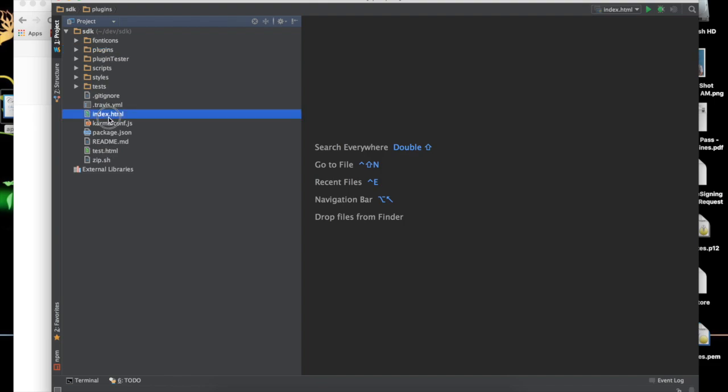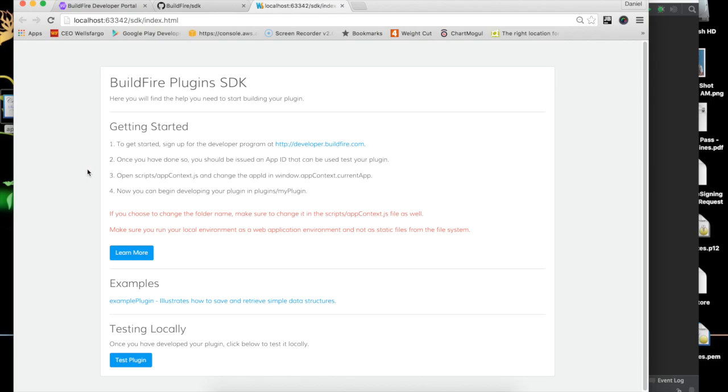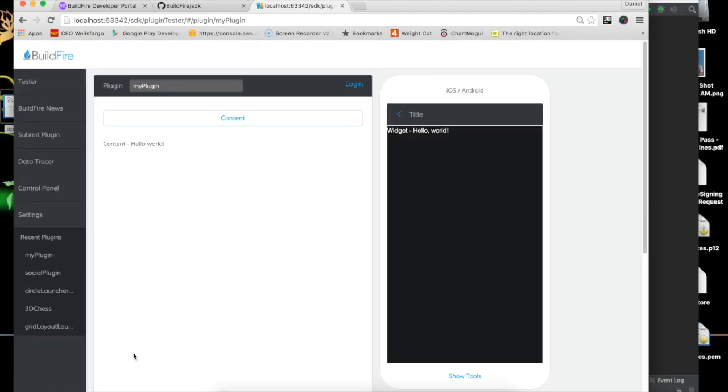If you go to your index.html and give that a run, it'll bring you to just a simple tutorial page of how to get started with everything. All you really need to do is click on Test Plugin, in which case it'll take you to the Plugin Tester section of the SDK and pull up My Plugin as the default plugin to begin editing. And here's your control side and here's your widget.